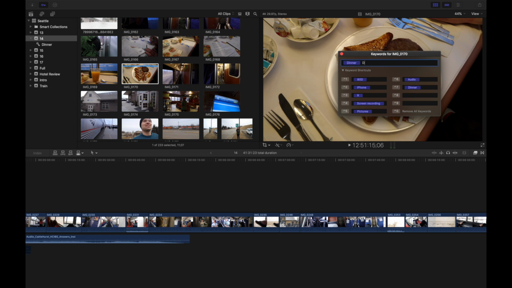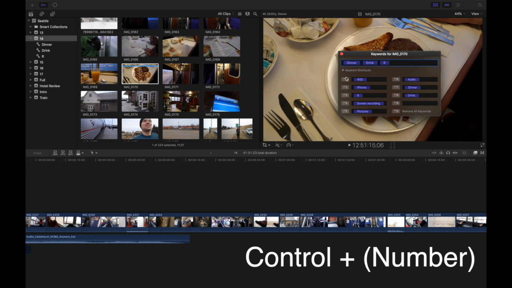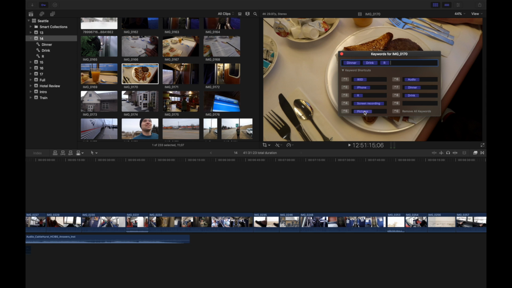Now if I wanted to type in drink, because there's a drink here, it automatically shows up here, and you see these are automatically adding to the other side. Now this was shot on the EOS R, so I can either click on the 3 and the up right here and add it up there, or I can go Control 3. You go Control and any of these numbers, they automatically show up. So if I wanted to add pictures to this, I can go Control 5.